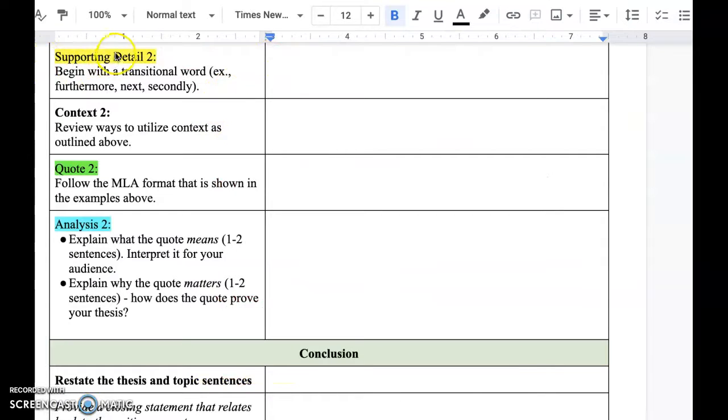Then here it says supporting detail 2, you'll just write a transition word like furthermore. I want you to actually, before you do the context, copy and paste your quote here. Look at that quote, decide what your audience needs to know for this quote to get them to understand what you're saying. And then you're going to analyze that quote by explaining what it means and why it matters. What does it symbolize?